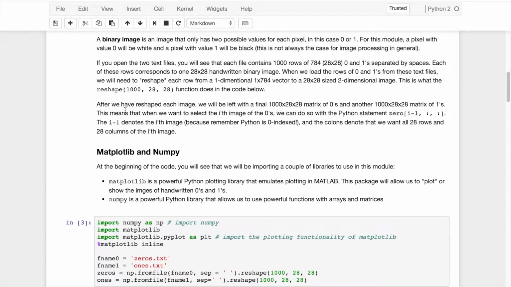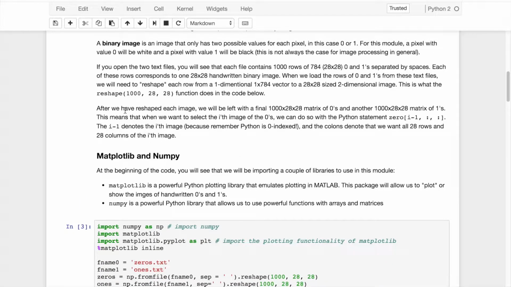In this module, we'll also be using two different libraries. The first library we're going to be using is matplotlib, which is a really powerful Python plotting library that will allow us to visualize these handwritten zeros and ones that we're going to be analyzing. Additionally, we're going to be using another module called NumPy, which allows us to work with arrays and matrices more easily. So in the first section of our code, all we're doing in these 4 lines that I've just highlighted is to import the different libraries and set up the different settings that we're going to need for this module.